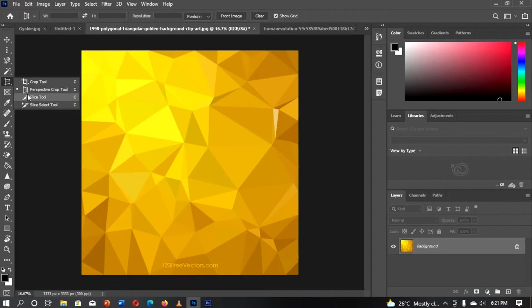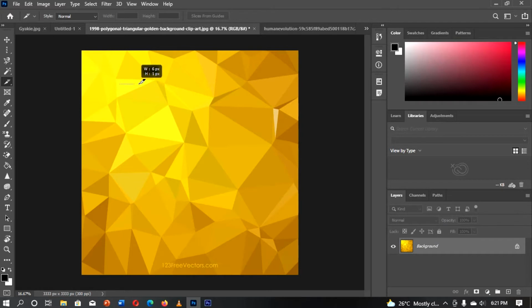Our next tool is the slice tool. The slice tool cuts an image into smaller sections, and it is suitable for web design. So I can just left click, and then I can left click again. I'll just cut my image into smaller sections, any number of smaller sections that you want.